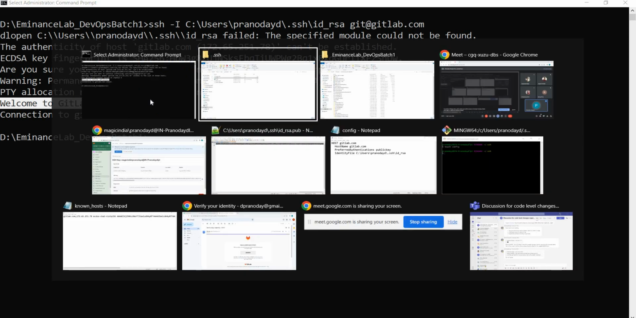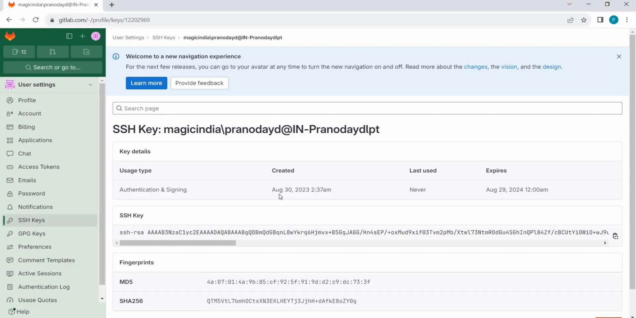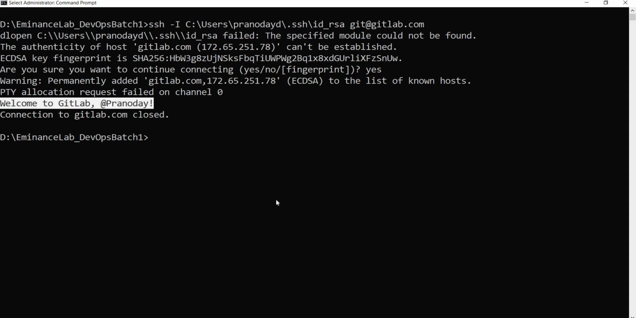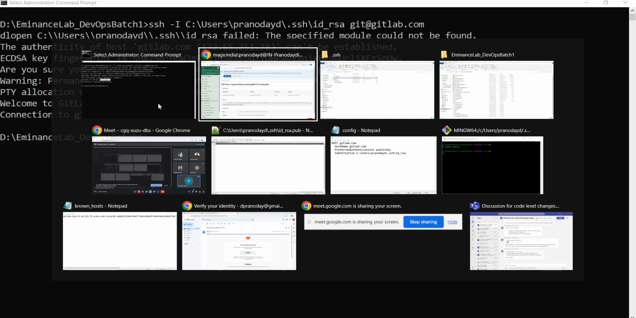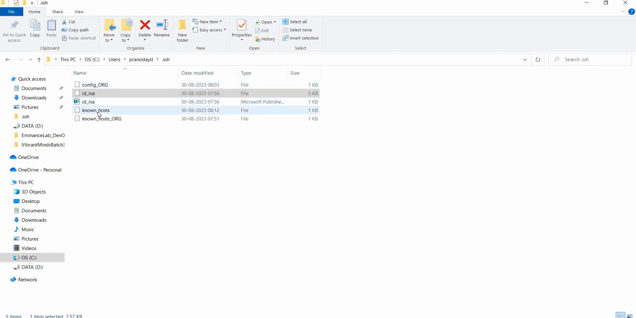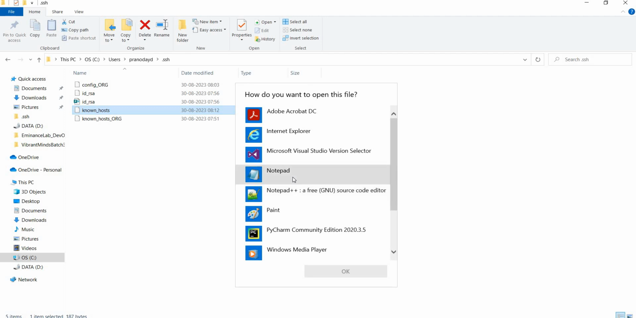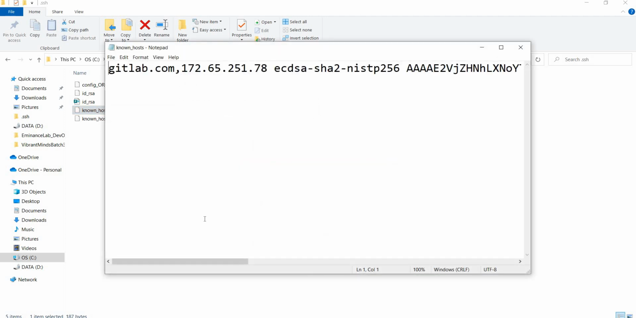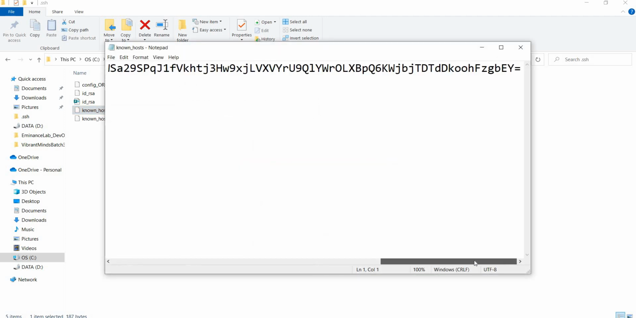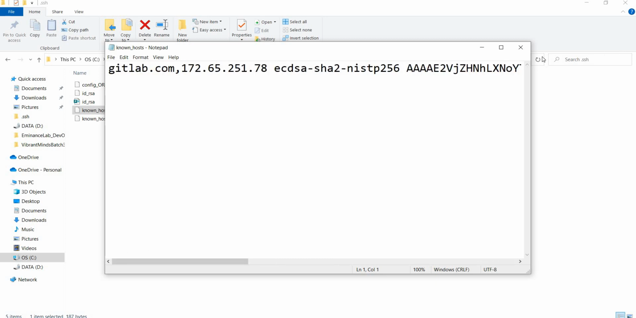That time I had a few issues actually when I had added the public key over here. That's why it was not able to authenticate me. But now it is able to authenticate me. You can see welcome to GitLab Pranodai. So it has authenticated me now with the help of SSH. So in known host, again you can see it has created the entry, the same entry which it had created previously.